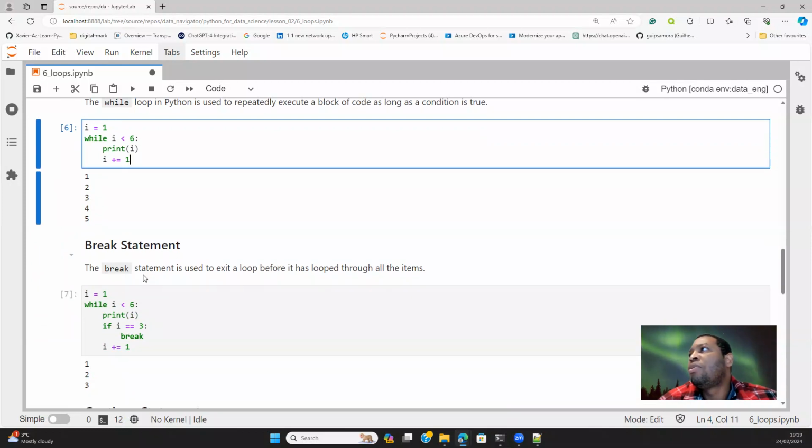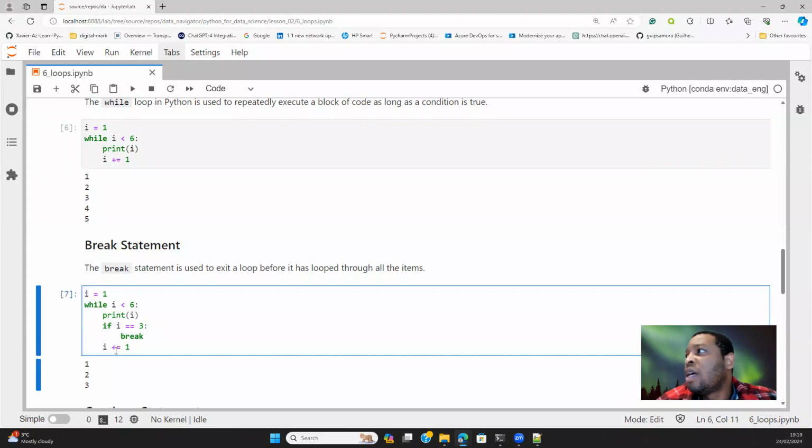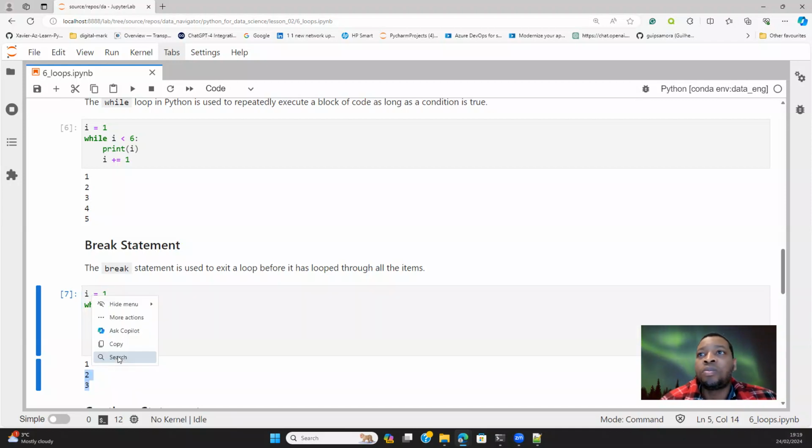And then let's look at the break statement. A break statement is used to exit a loop before it has looped through all the items. Like if a condition is met, you can break the loop. And let's look at this: while i is less than 6, print i. If i equals 3, break. So it means that it only wants the first 3.